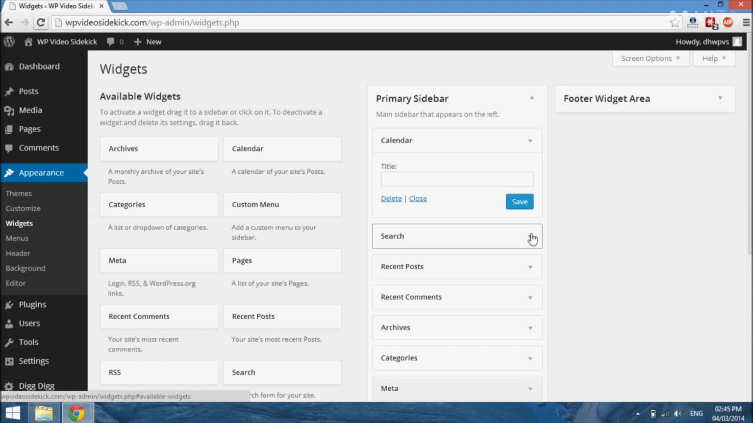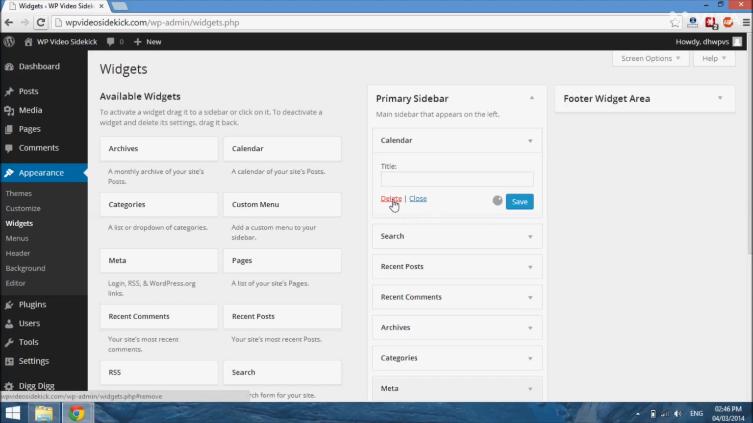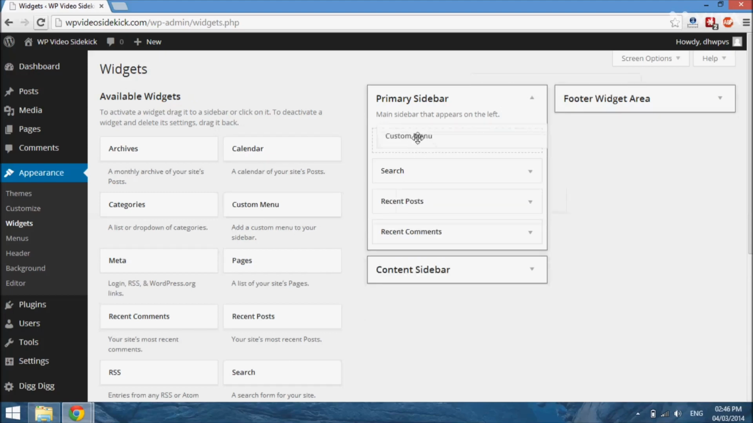And to edit the settings of any of these widgets, just select this drop down arrow, and of course you see the option to delete the widget, so you can remove the widget from the area. Now I'm just going to go ahead and do that. I'm going to delete this widget. I am going to remove the archives widget, the metadata widget, the categories widget, and I want to add a custom menu widget.